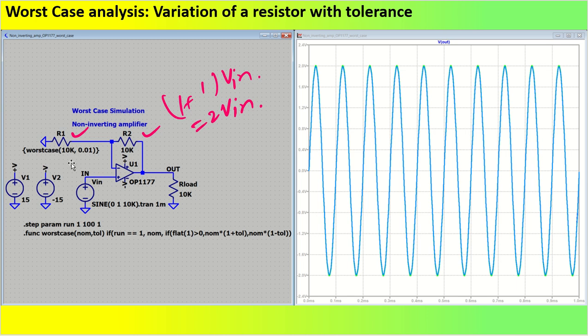Now what I have done is, for worst case analysis, instead of giving the value of resistor R1, we are going to add value comma tolerance, and tolerance is in percentage. So something like 0.01 we are going to put. Let us talk about this.